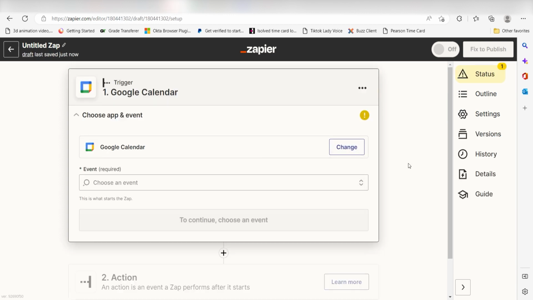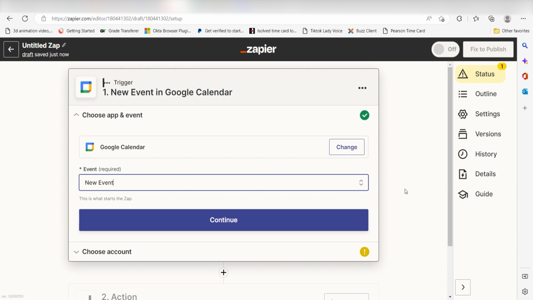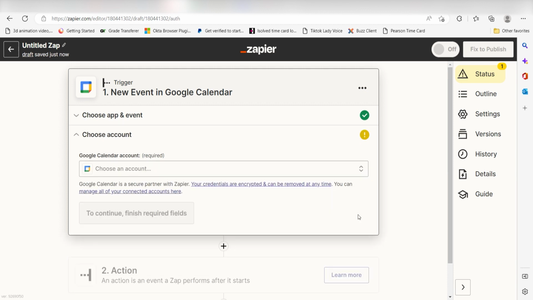The trigger screen will then pop up. I should click New Event as my event and then click Continue. Setting this as the trigger means that anytime Google Calendar sees that I've created a new event item, it's going to run this workflow. The first time we set up Google Calendar, we'll need to authenticate it with Zapier.